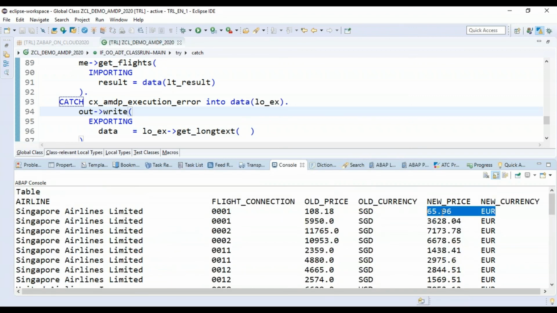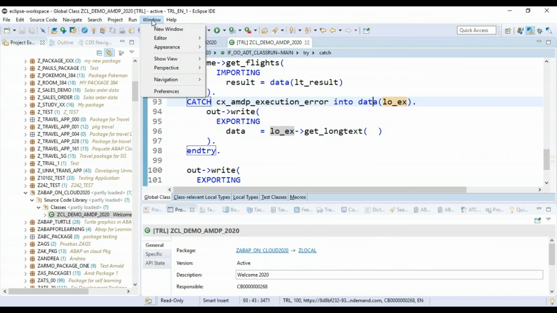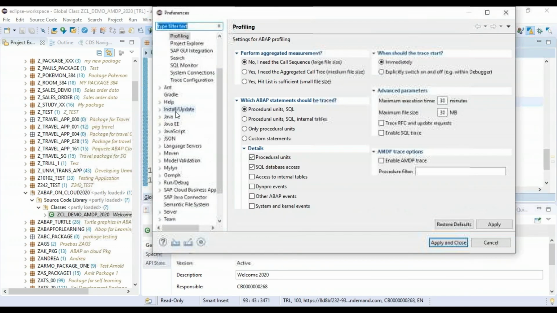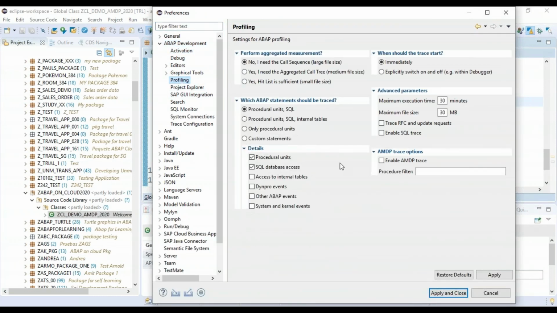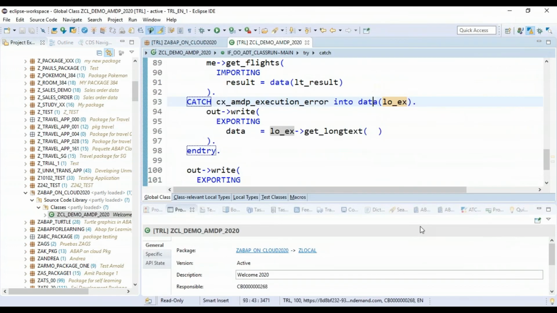But now come to the very interesting part. What about performance trace? How can I do performance trace of our AMDP? It's very easy. We need to go to Window, Preferences, and now here you choose ABAP Development and Profiling option, and just choose this checkbox called Enable ABAP-Managed Data Procedure Trace. Say Apply, Apply and close. And now we are ready to create a profiling for this procedure because now we have enabled the profiling.